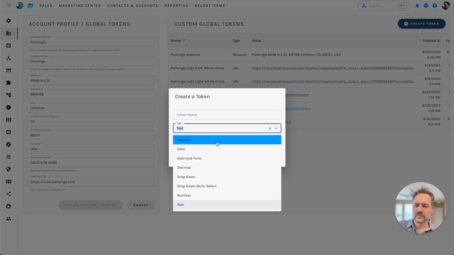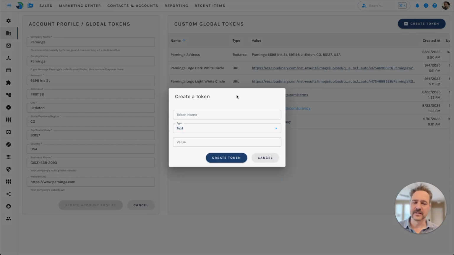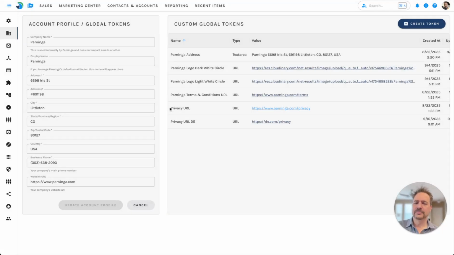And we can create them using all these different types. We've actually got some other cool stuff that we'll be adding to there. We can do layouts and stuff as tokens. But for now, this is what we've got. And we'll use privacy URL. This one's a fake one from a demo yesterday, I think. But here's a privacy URL of Paminga, and we'll use that as an example as we go a little bit further. Let's jump back to that email I was looking at.